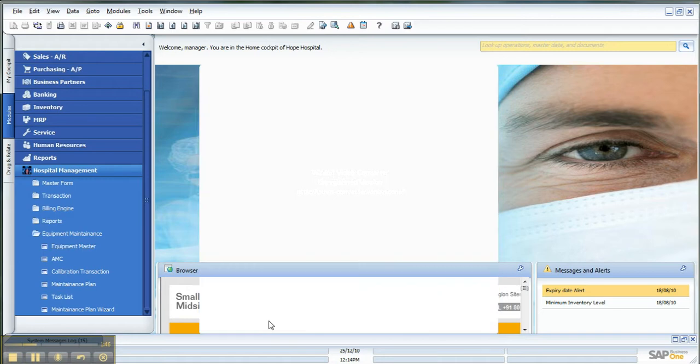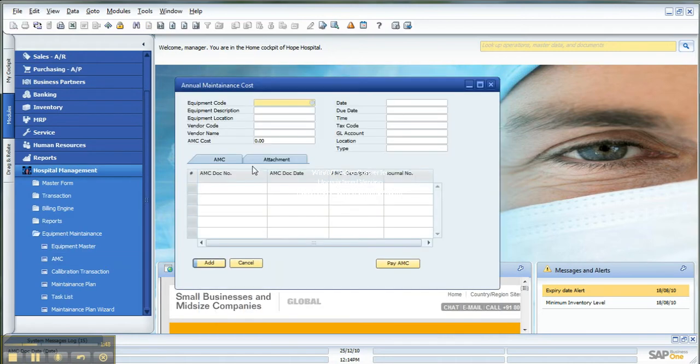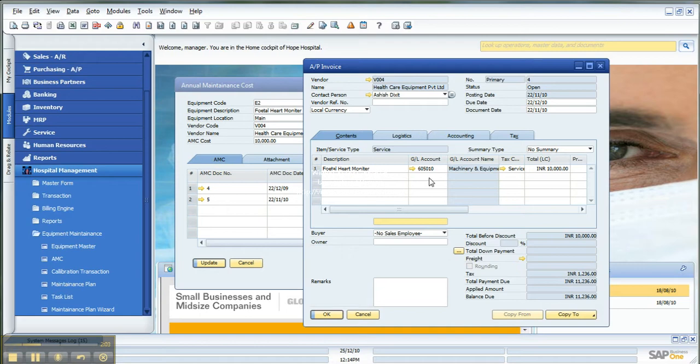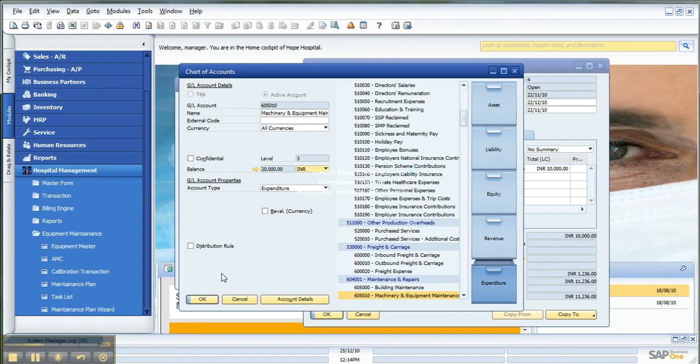If you move into the AMC form, here you can have the AMC details, or the annual maintenance cost details, for this heart monitor equipment. Here you can see the different AMC documents which you have already paid for this equipment. This is the invoice, or the bill, which is automatically attached. Similarly, you can see the different accounts in which this billing detail got affected.